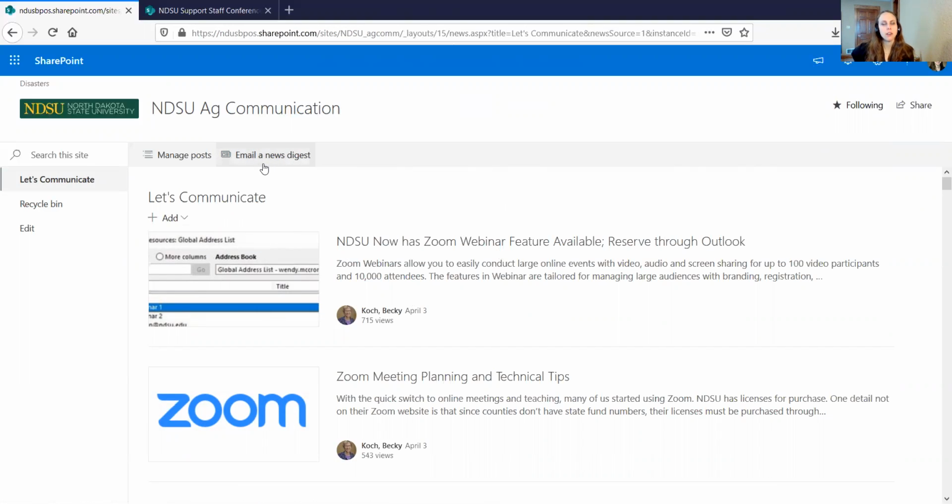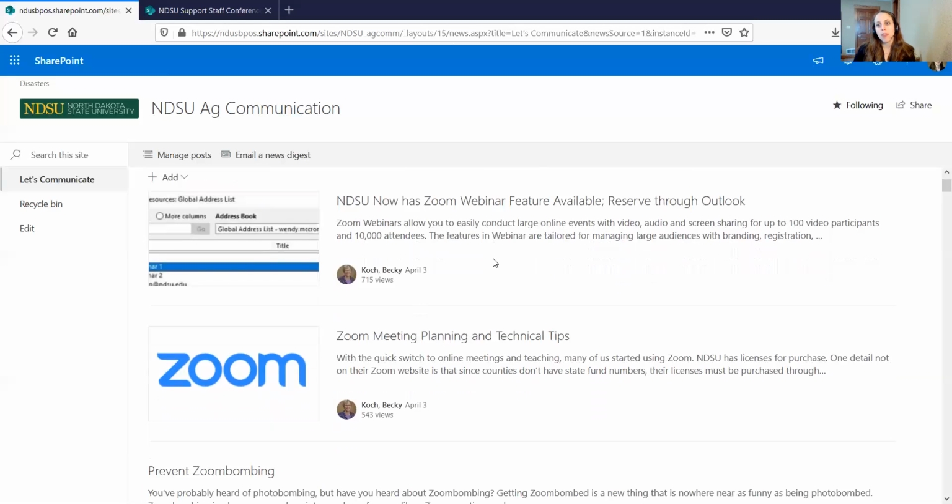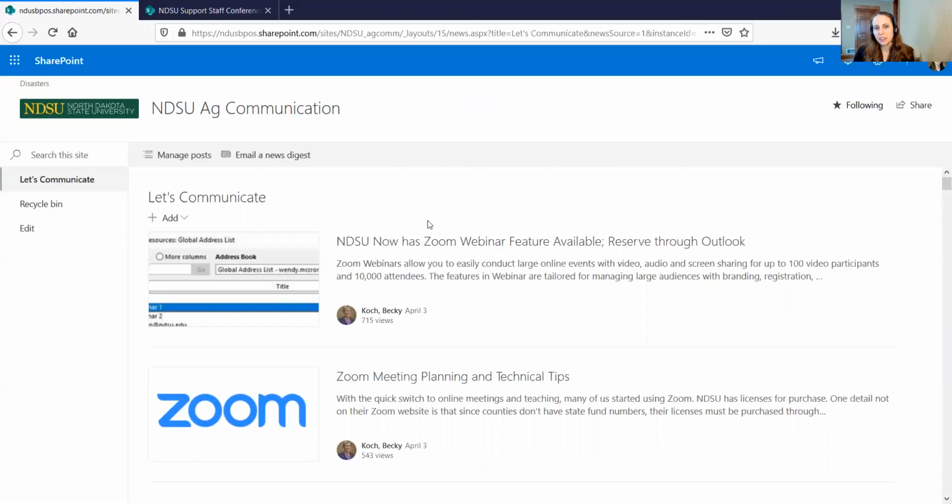And again, instead of just putting the information in an email, it's a little bit more visually appealing with a thumbnail and a description. And then we're not posting the articles publicly. For example, NDSU has a Zoom webinar feature. It doesn't really apply to anyone except our own employees, so we can keep that information just to our own staff.